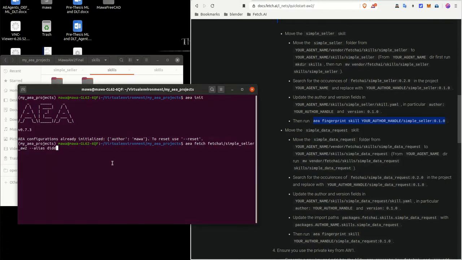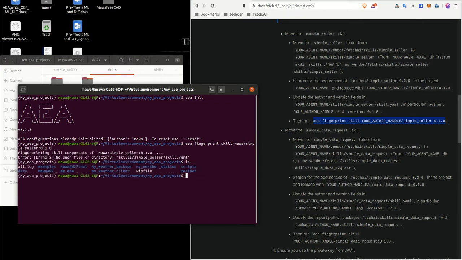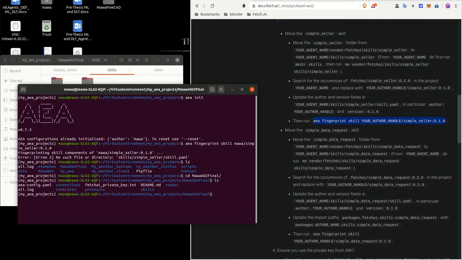Copy that, paste it into your command line interface, and then remember to change this to whatever name you assigned your environment. In my case, it is Mawa, and then we do that. So it's not working because I've not yet changed directory into my folder, which I named Mawa final. So yes, this is where my folder is actually contained, the one that I'm working on. If I run that command again, it should be able to work.